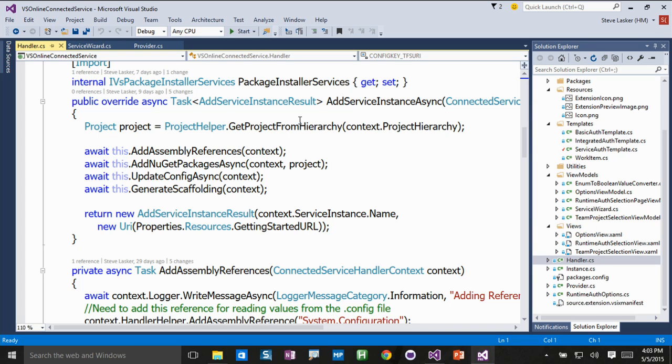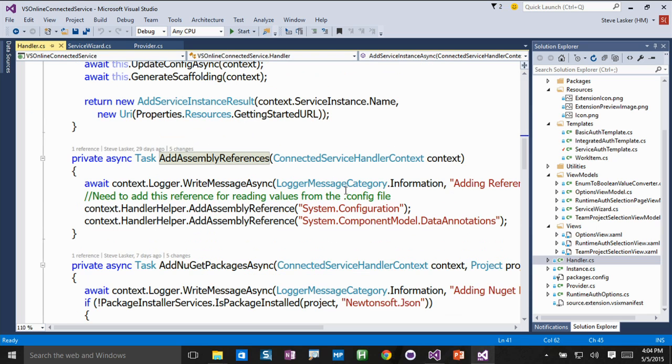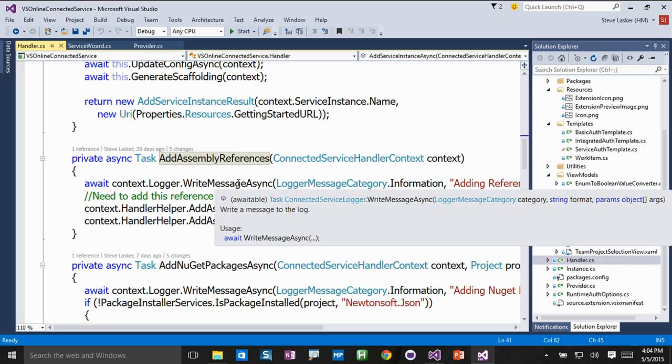If you want to destroy somebody's project, that's why we have voting in the gallery. So hopefully you will be voted off the island and you'll be done. But that's not what we see. People actually want to have a great experience. We'll add assembly references. And in this case, we're making sure configuration and data annotations are added. We're writing to that progress dialog. Again, you don't have to write that UI. We provided that for you.